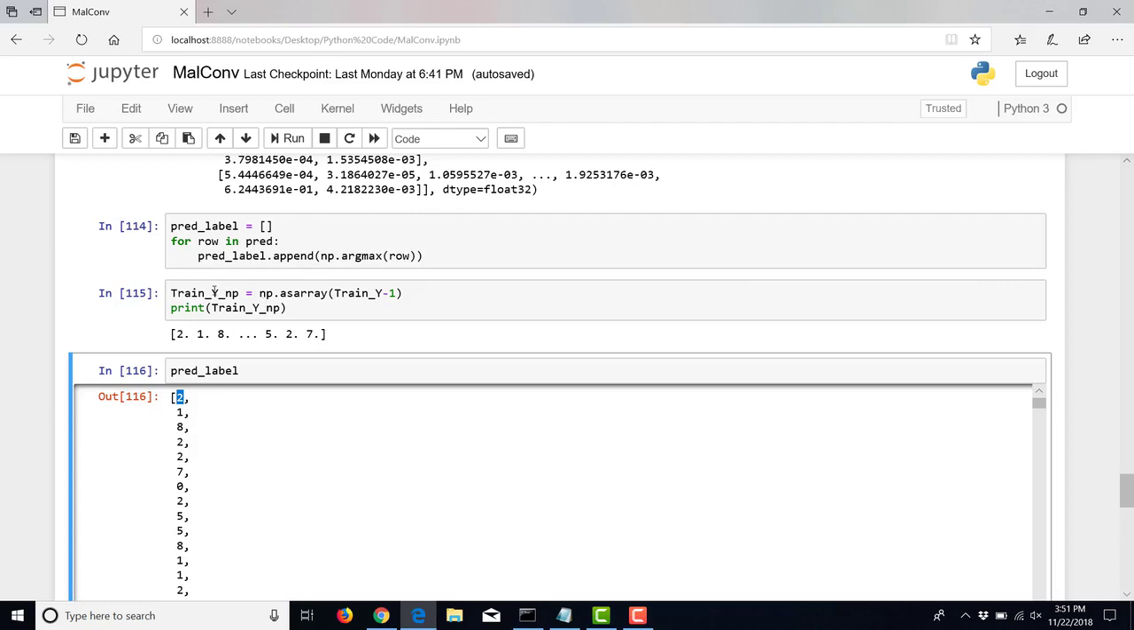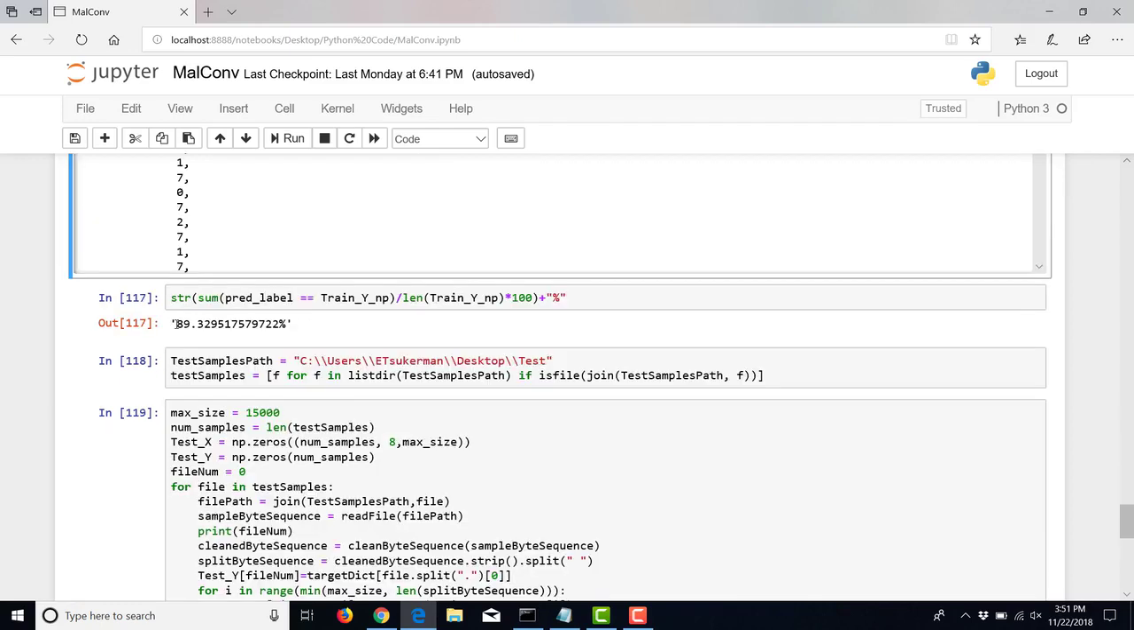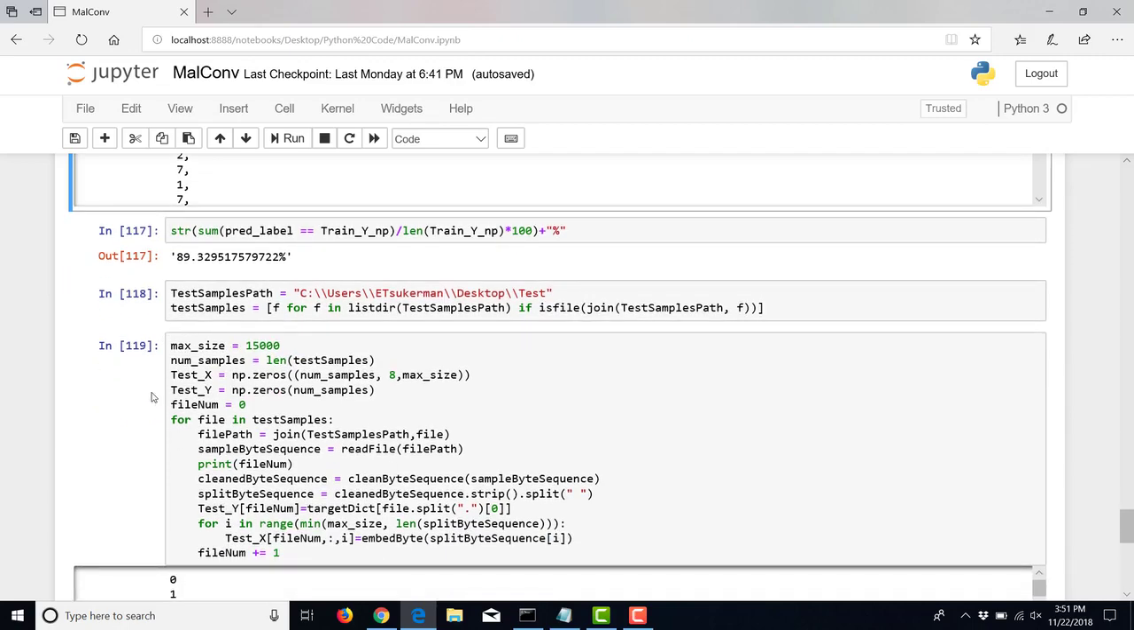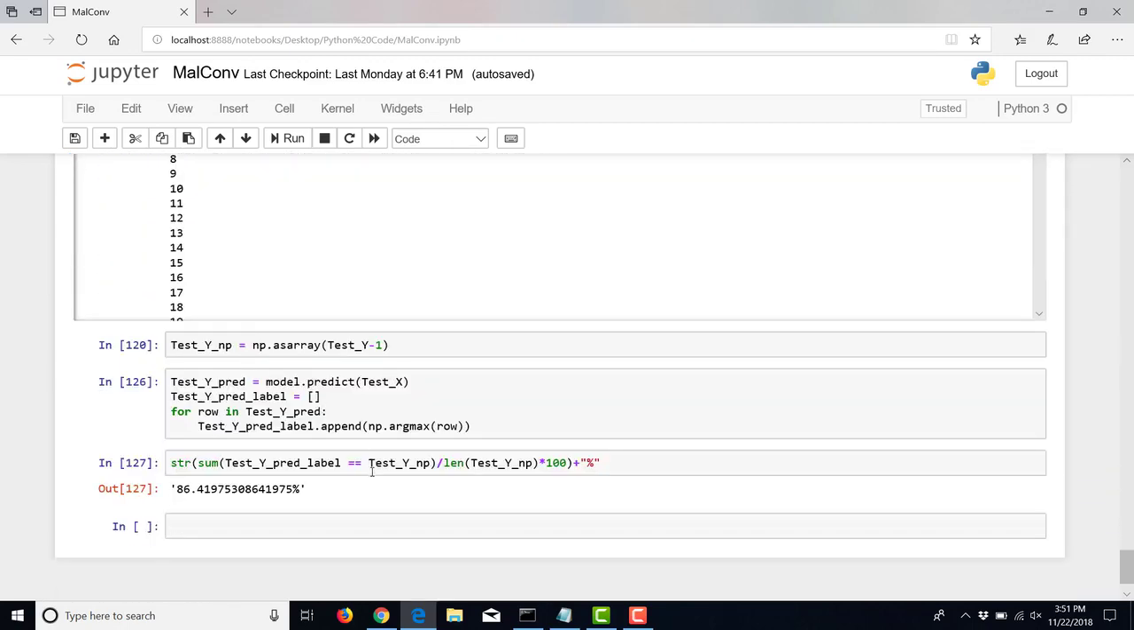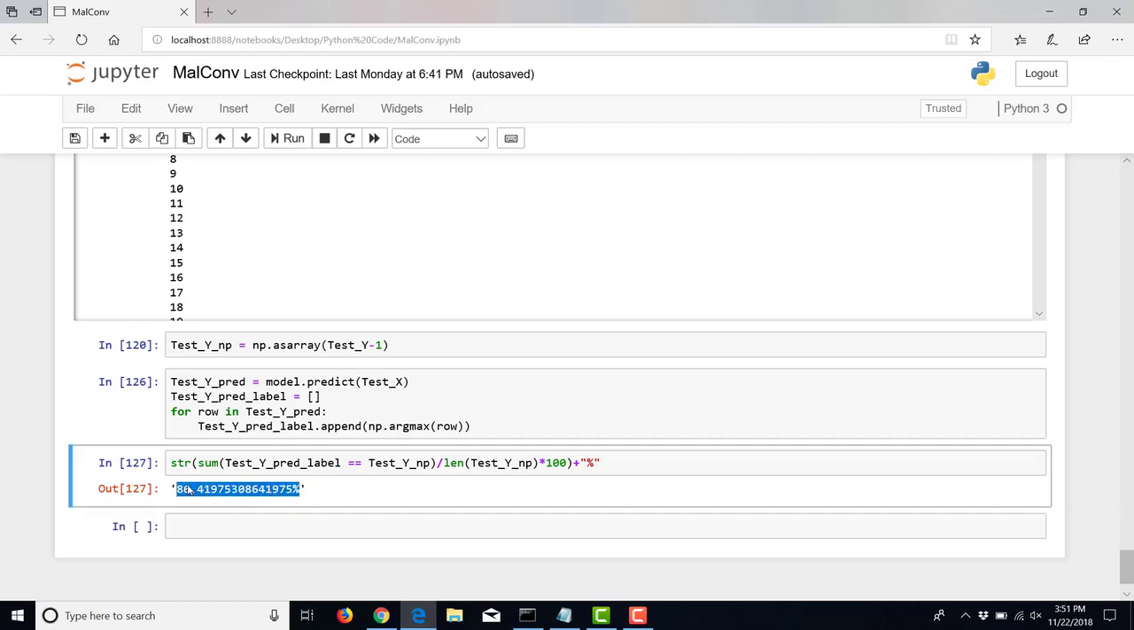I'll compare it with my actual labels, and it gets about 89%. Pretty good for our first iteration, especially considering that there are 9 labels. Then we're going to do the same thing with a testing set. Again, I'm going to get my accuracy, which is 86% now, slightly below the training one, but not by much, which suggests that there isn't much overfit.